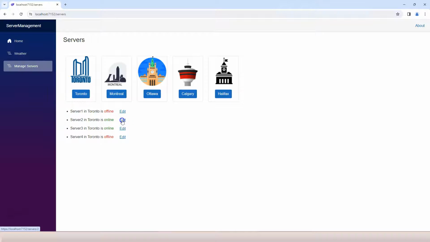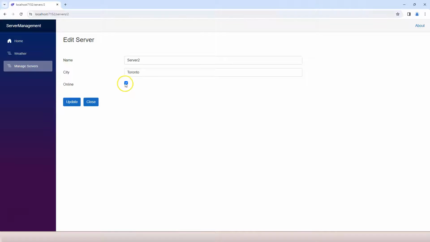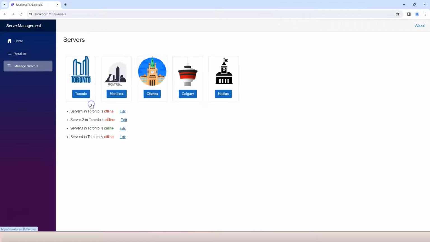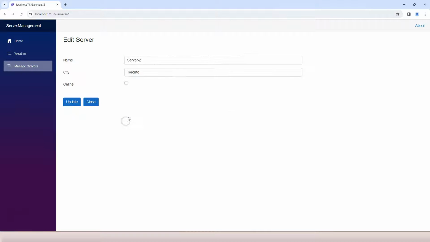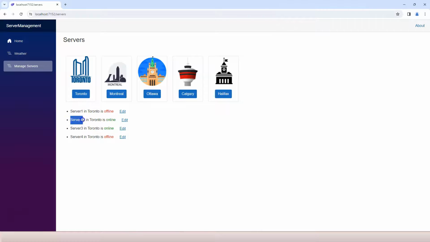So let's run our application again. Go to manage servers. This time let's edit number 2, and let's change number 2 to offline. Maybe we're going to change this to server dash number 2 and click on update. Looks like nothing is happening, because we didn't add any navigation. But if we click on the close button and come back to the manage server screen here, you can see that the server name is already updated and the status is changed to offline. So if we click on edit again, change this back to number 2, change the status back to online, click on update, click on close. Coming over here, you can see the name is changed and the status changed back to online.